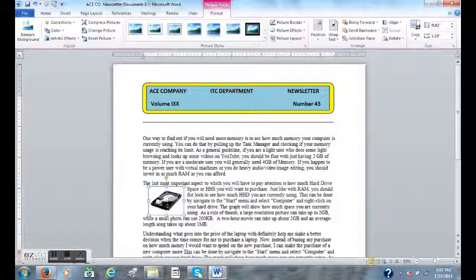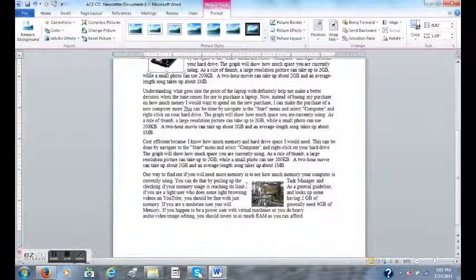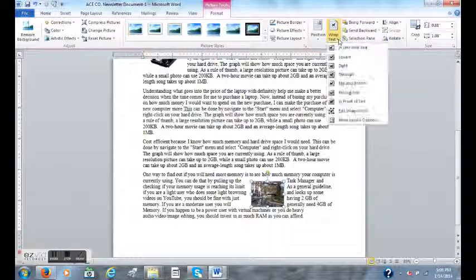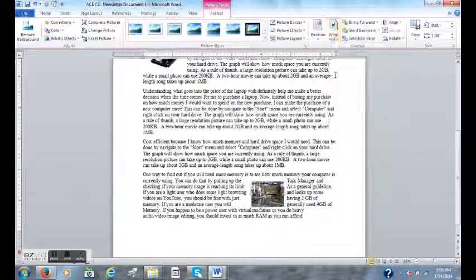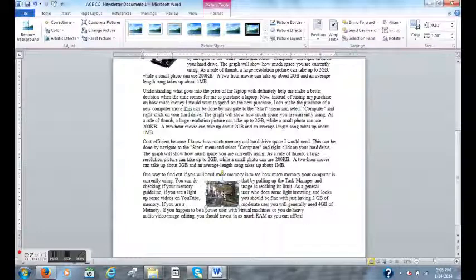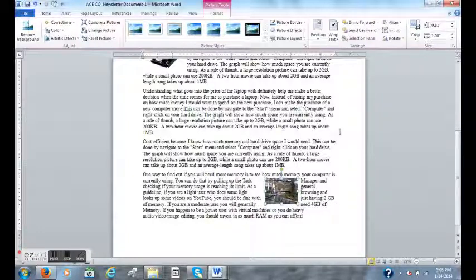Okay, so there's one picture I formatted. The other picture is down here. We're going to click on this, and I'm going to again come up to Wrap Text and choose Through. And there it is. No matter where I move it, the words flow around it so it looks the way it's supposed to. Okay, we want to make this look like a magazine article.